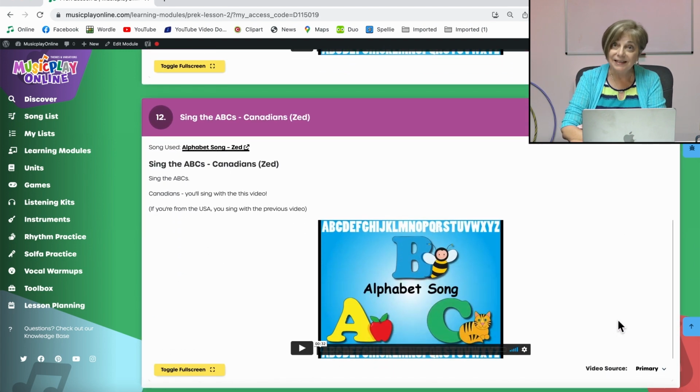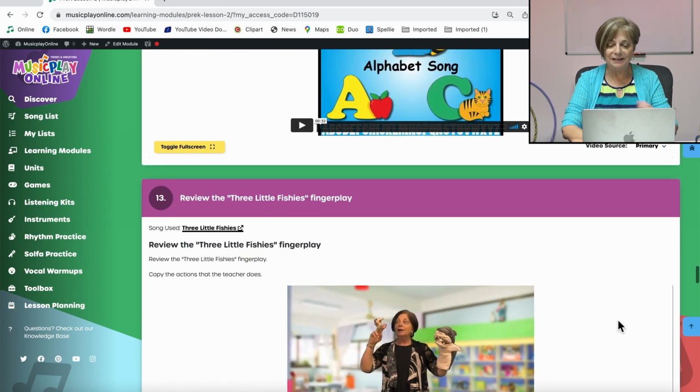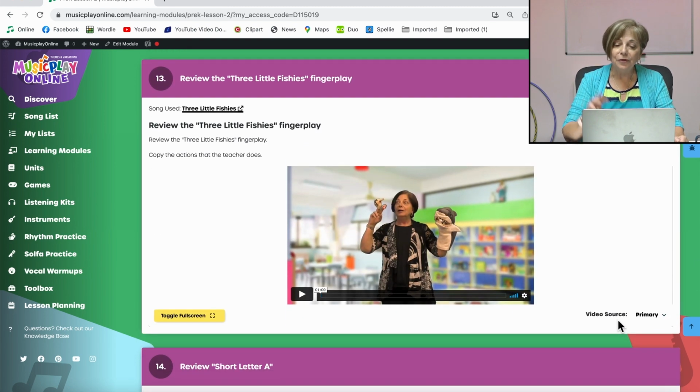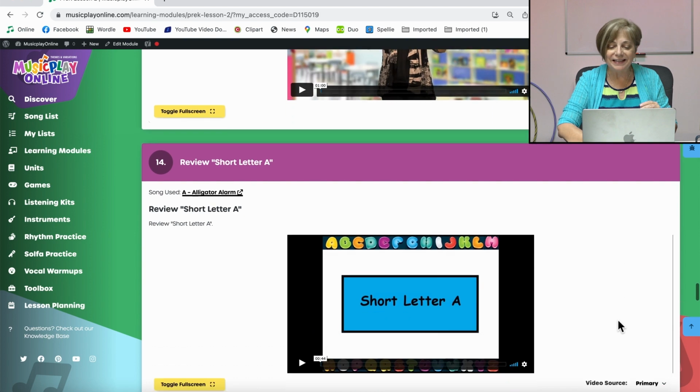The letter Z is for our Canadian friends. We have a different way of saying the last letter of the alphabet in Canada. Then a review. 3 little fishies swimming in the sea. Along came a hungry shark, quiet as can be. So much fun. Kids love that.